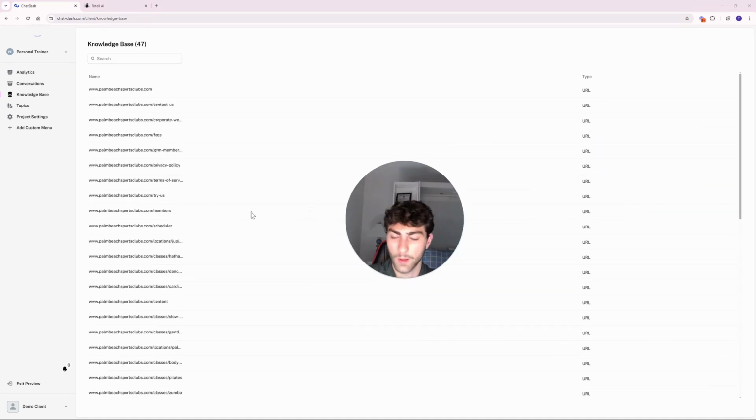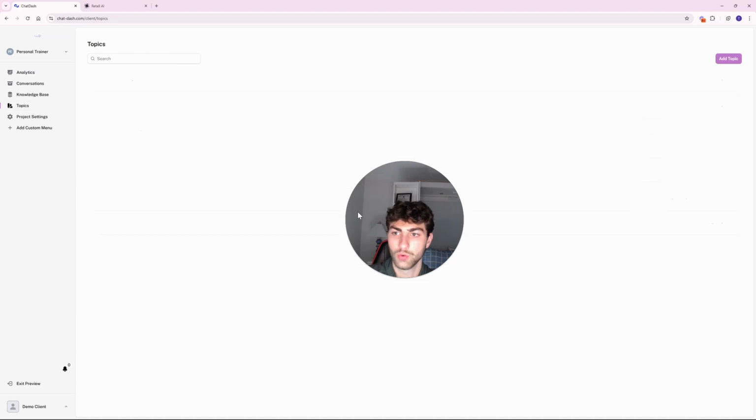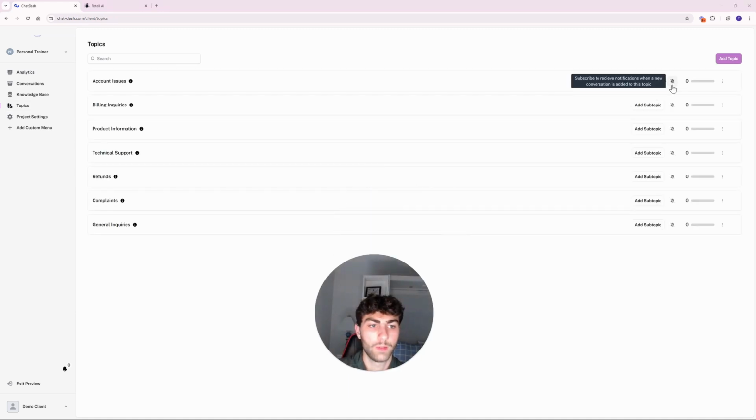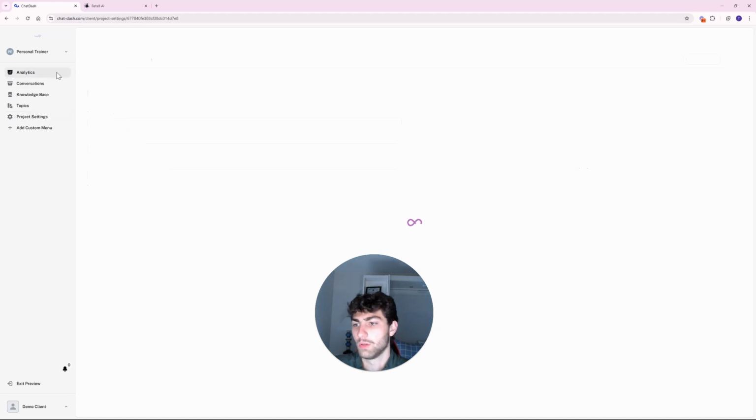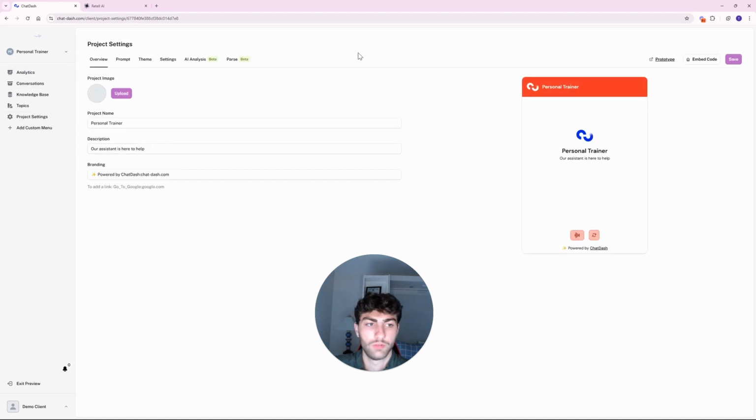You can see in the topics, you are actually able to enable this notification, which will both pop up here, as well as send an email to the client email, so that you're notified whether it's account issues or whatever you want to be notified about. You can just click that. And then you can also enable all these project settings, which we just looked at.